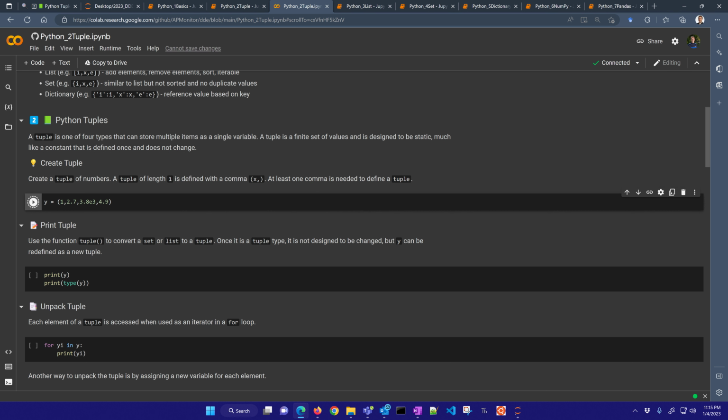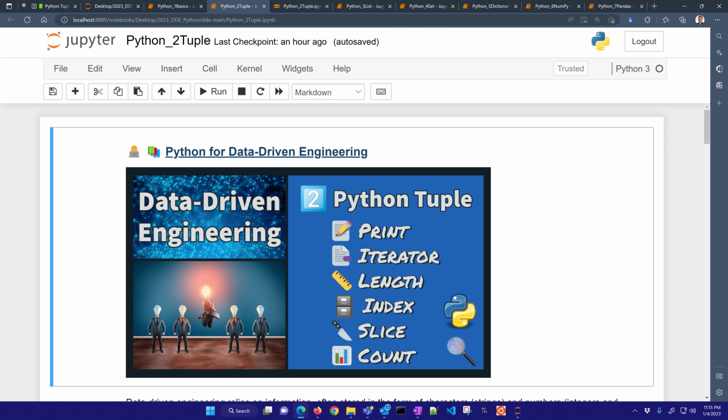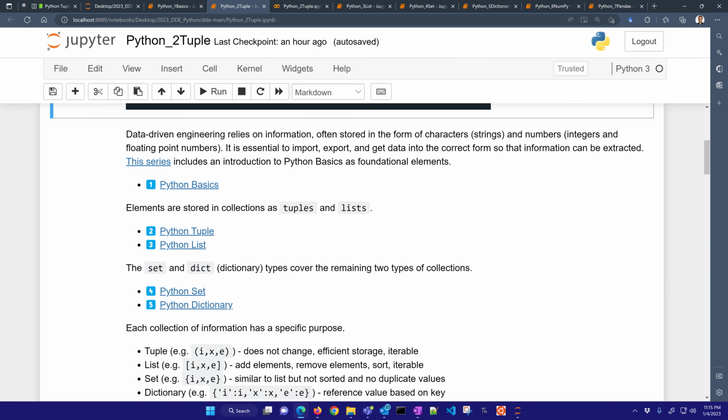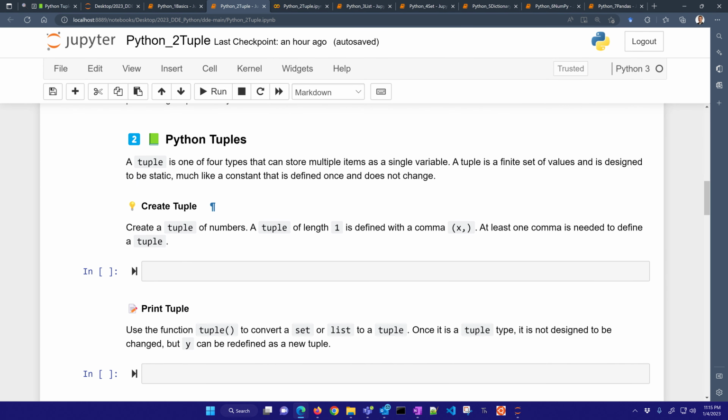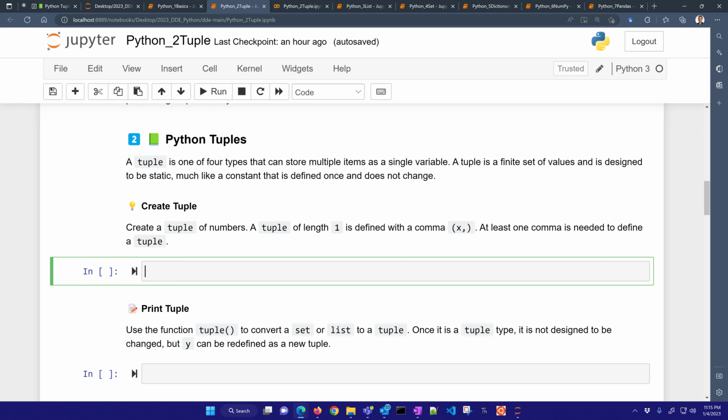Okay, and then you can run all of these exercises just through your web browser, or you can download it and open it up with Jupyter Notebook like I've done here. All right, let's go through this. Okay, so Python tuples, it's again one of the 4 types that can store multiple items or objects as a single variable. It's a finite set of values, and it's designed to be static, so not changing. Like a constant that you define once and doesn't change. Okay, so let's go ahead and define one here and just see the result.